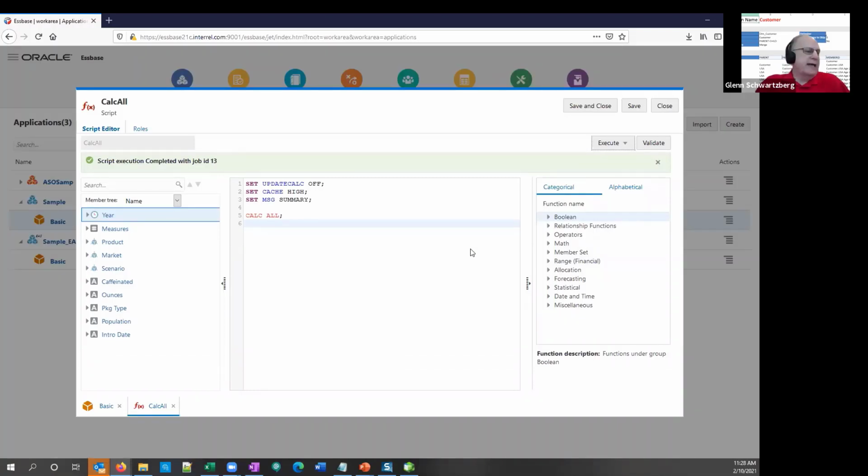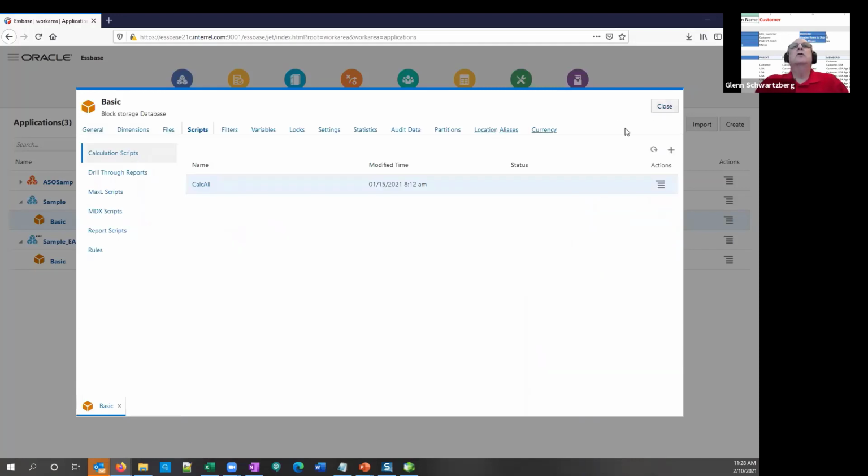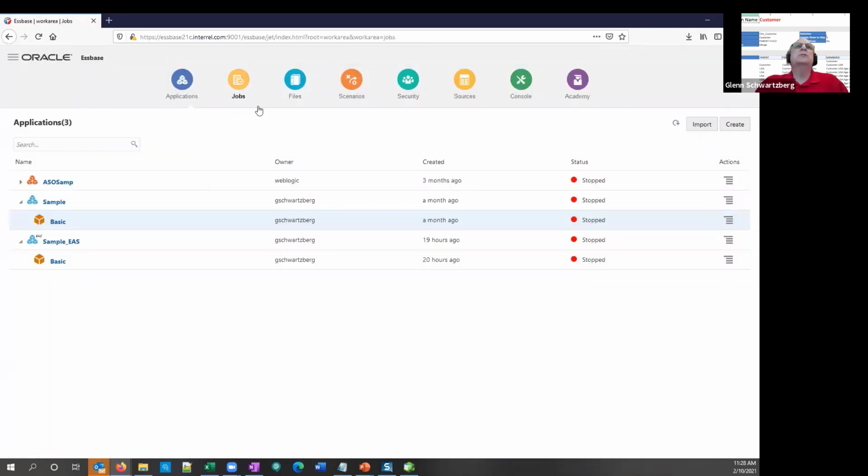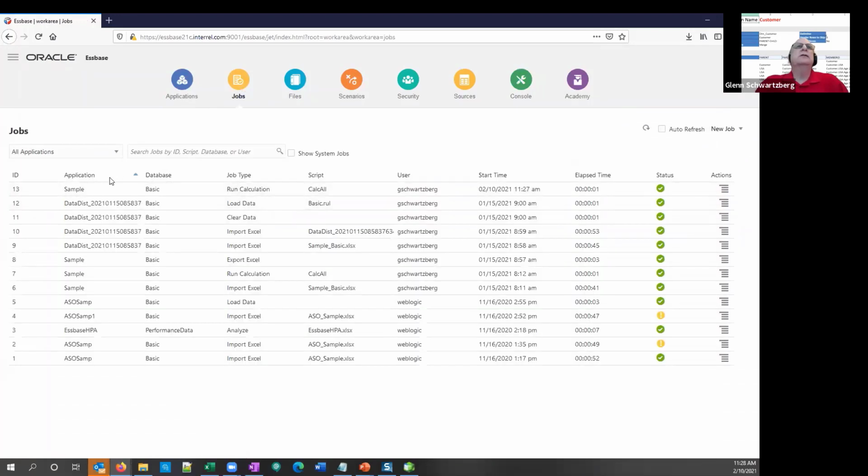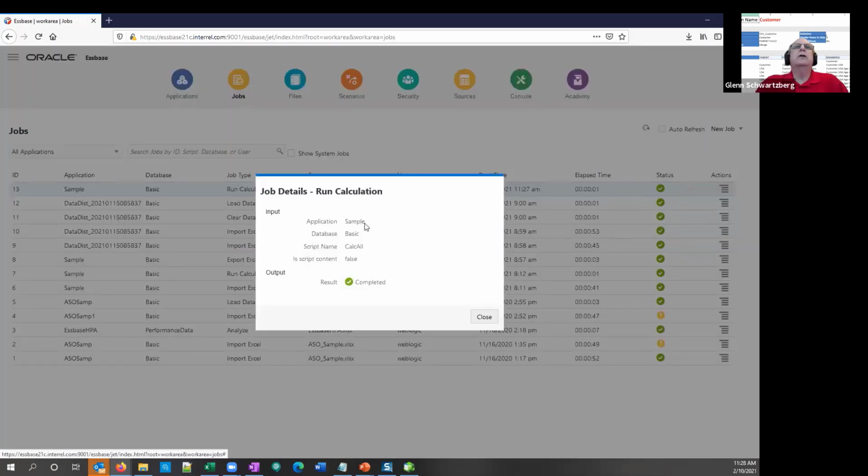And what this actually does is it creates a job to run this. So if we close this out and we go to the jobs card, you can see here's our calculation that ran, and we can look and we can see the results of it.